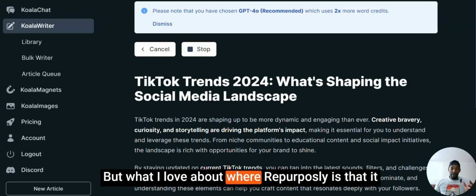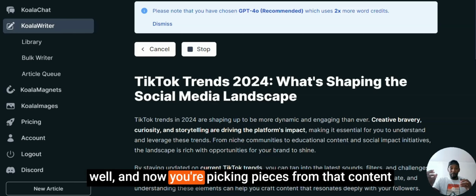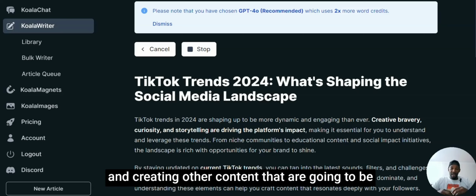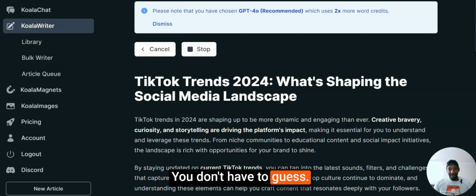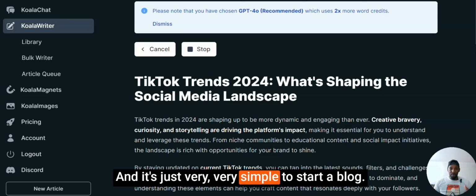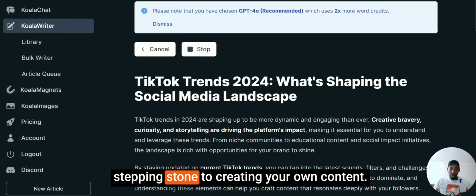But what I love about Repurposely is that it allows you to make content that you know has ranked well, and now you're picking pieces from that content and creating other content that is going to be related and useful to your audience. You don't have to guess. And it's very, very simple to start a blog and to use somebody else's work as a stepping stone to creating your own content.